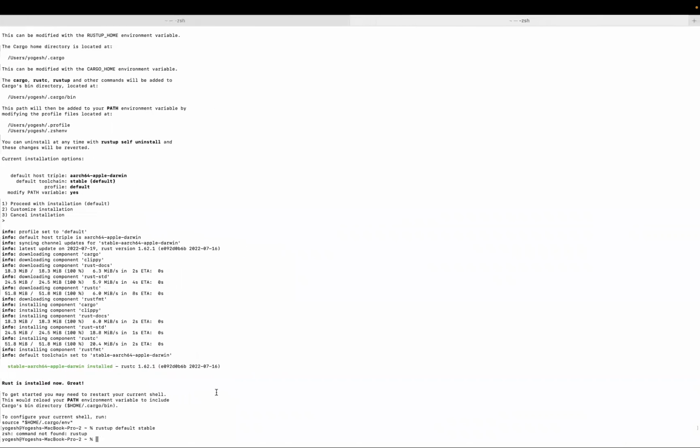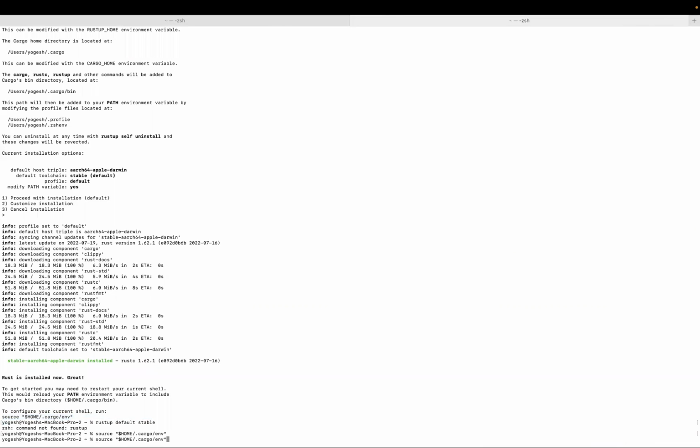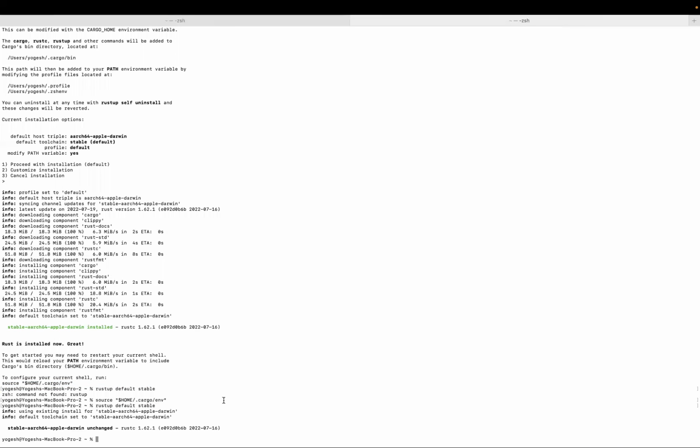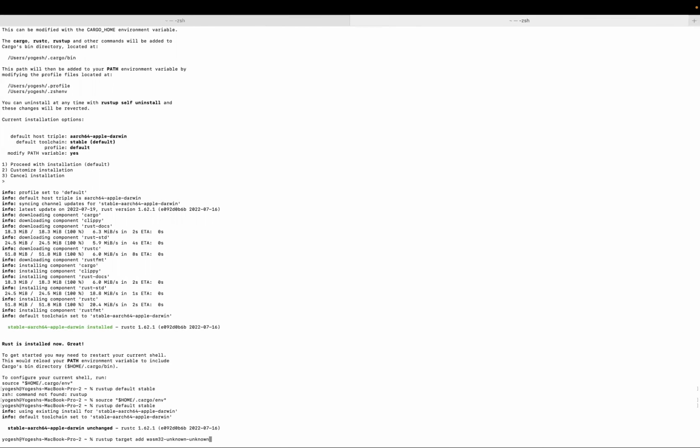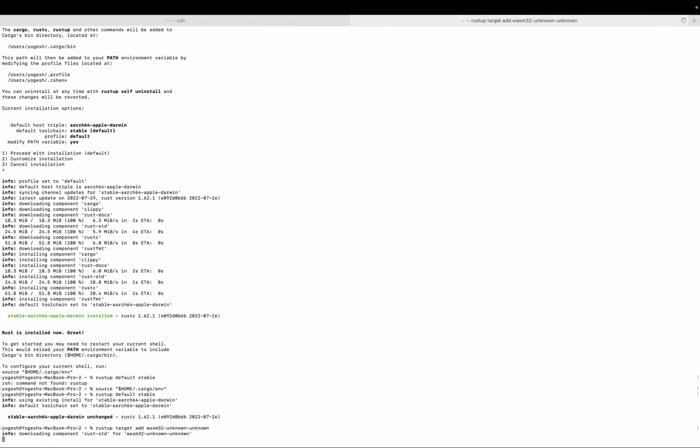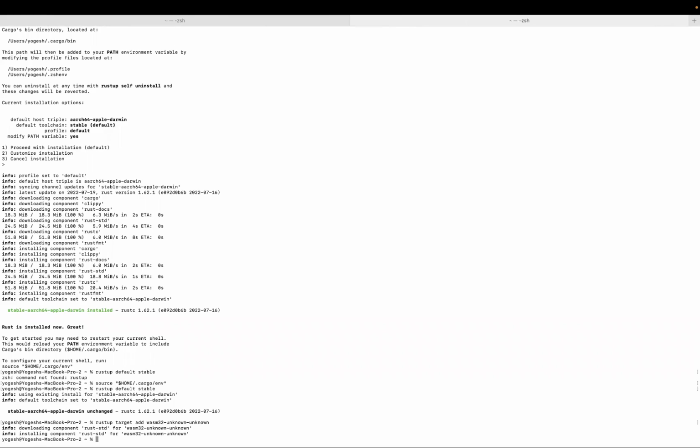Rustup. Did you install? I think you might need to add it to the path variable. Okay, and then proceed with. Awesome. So done.